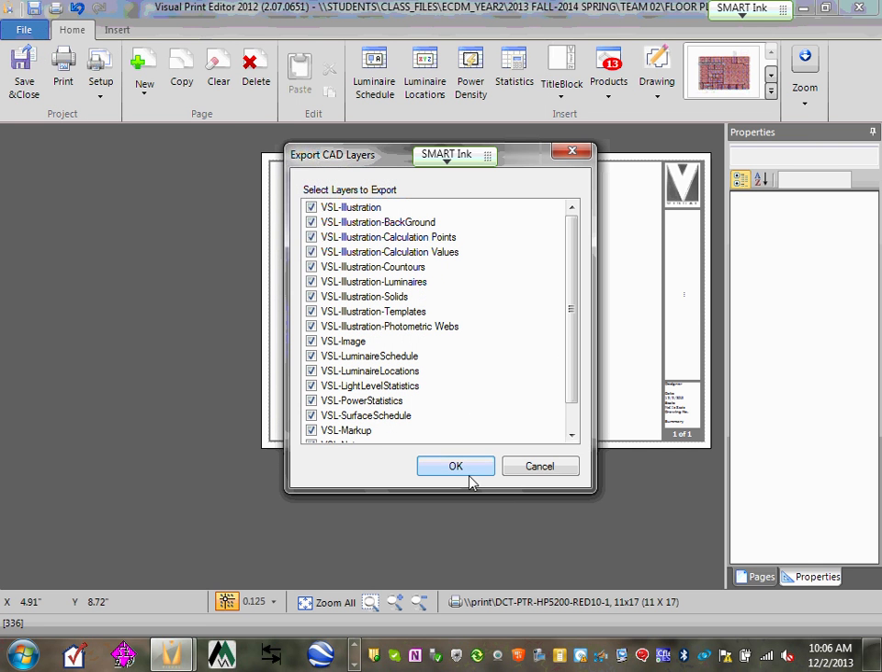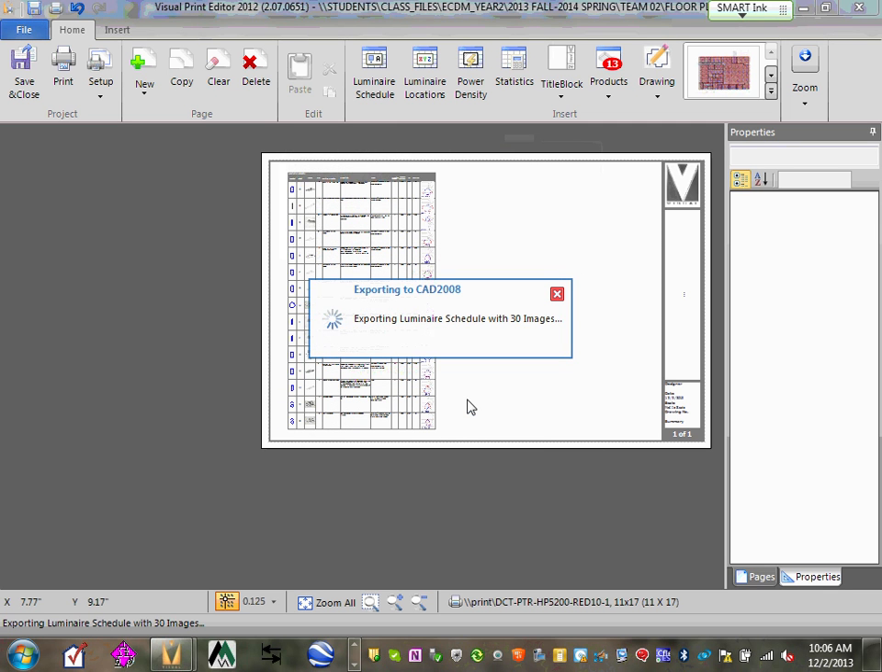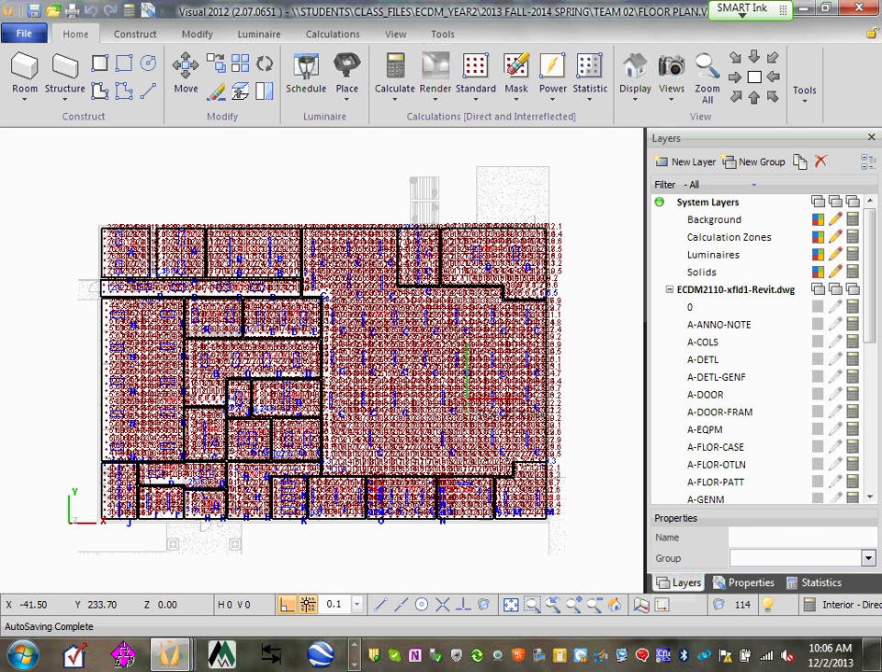Now, take all the layers with you, and off it goes. Now you have it in CAD. Did you guys hear me? Now you have it in CAD. Everybody got that? Now let's minimize this and go, guys, to the exterior.